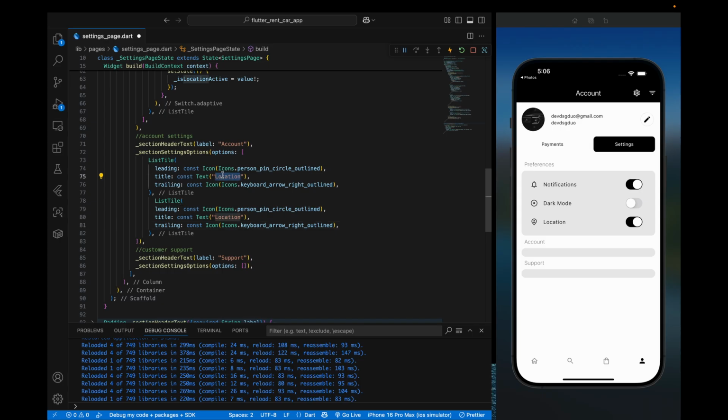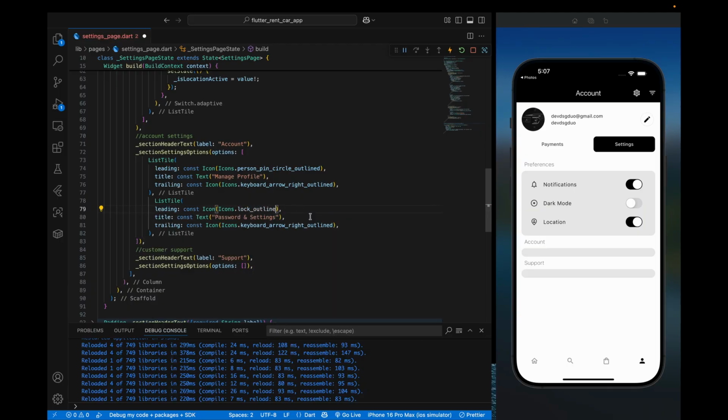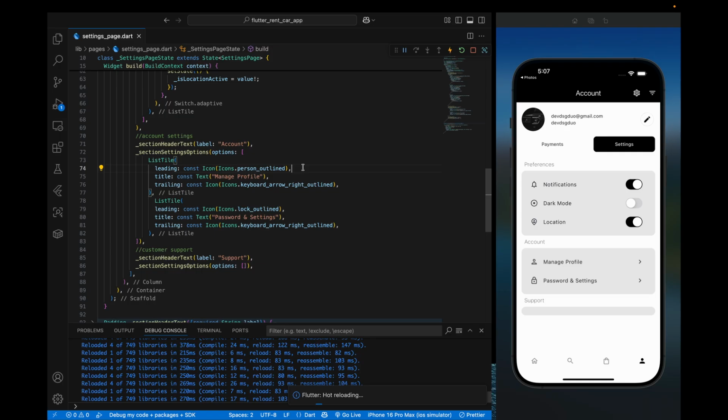So right here for the text, this will be manage profile. And then for this one, this will be accounts and settings. Or let's call this password and settings. So change the icon right here to be lock_outline. And this one will be person_outline. So now save.